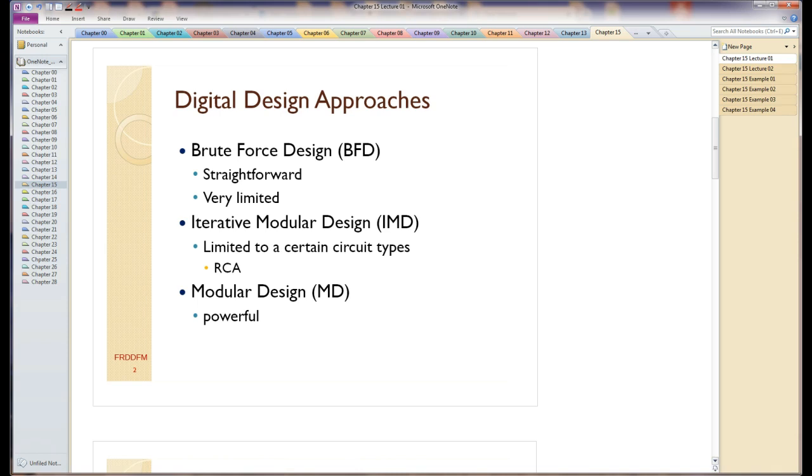Till now, we've been using primarily brute force design for our circuits, although we did design one circuit using iterative modular design. Brute force design was very straightforward, but it was very limited because it was a tabular based format and the number of rows in the table was related to the number of inputs in the circuit. So as your circuit had more inputs, you had more rows in the table, and certainly anything more than 4 inputs, which is a 16-row table, is just not overly feasible.